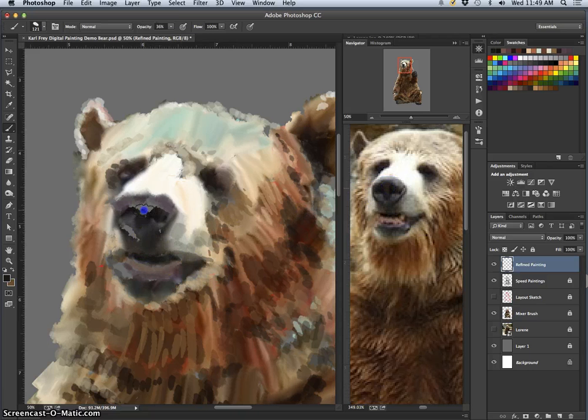And as I get more and more confident of what I want, I'm able to increase the opacity of my brush and just finish off the painting to the desired level.